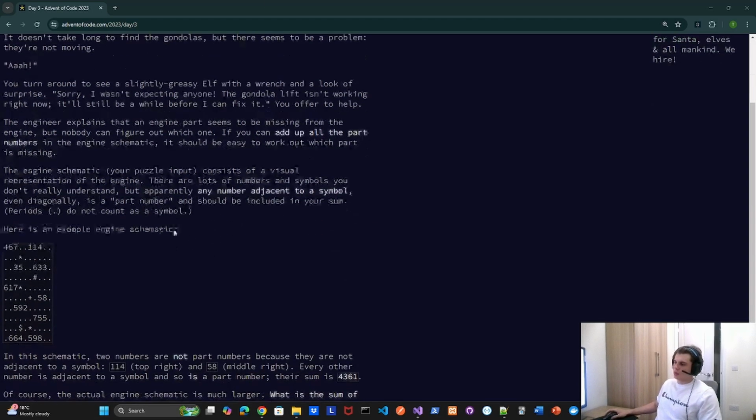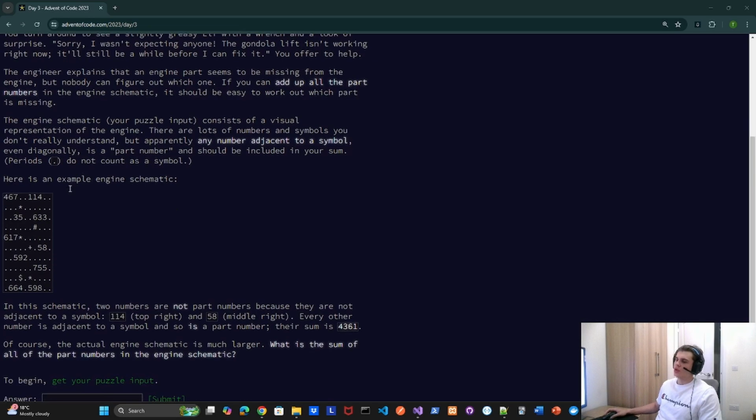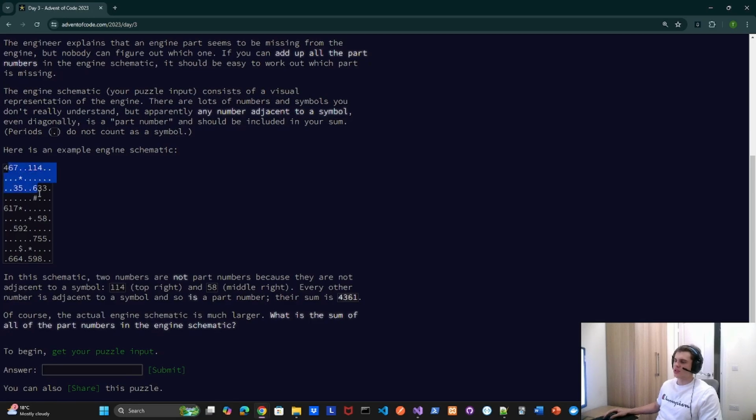The engine schematic, your puzzle input, consists of a visual representation of the engine. There are lots of numbers and symbols you don't really understand. But apparently, any number adjacent to a symbol, even diagonally, is a part number that should be included in your sum. Periods, dots, do not count as symbols. Here's a schematic. Instantly, I know it's grids, we're working with grids.